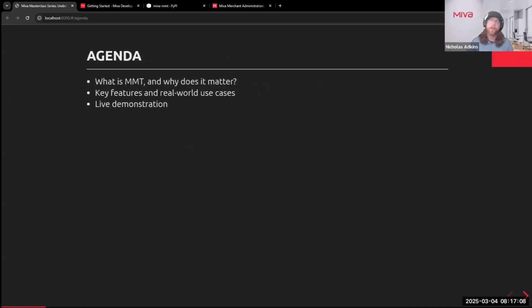So let's go ahead and look at what we'll be talking about today. First, what is MMT? I will explore MMT, why it was developed, and how it helps streamline your workflow. I'll then break down how MMT allows you to edit templates and synchronize changes between your local machine and your Miva store while leveraging version control principles. And then finally, I'll have a live demonstration where I will set up MMT, check out templates, modify files, and even push the changes back up.